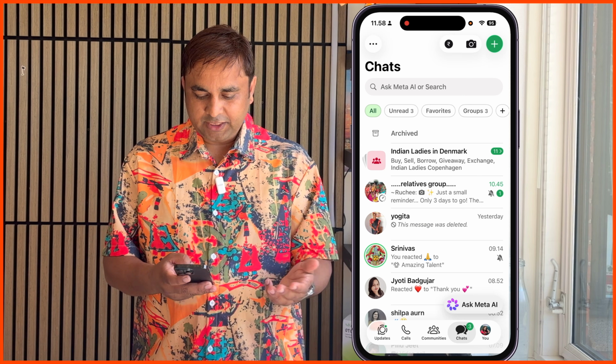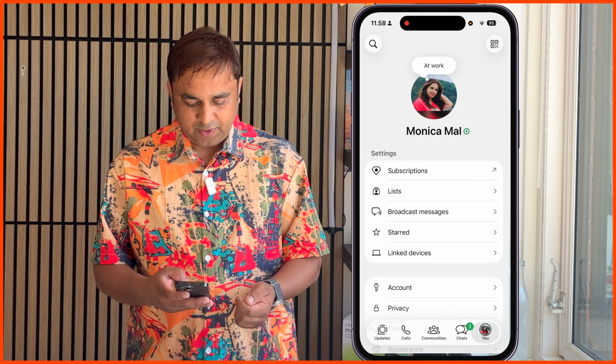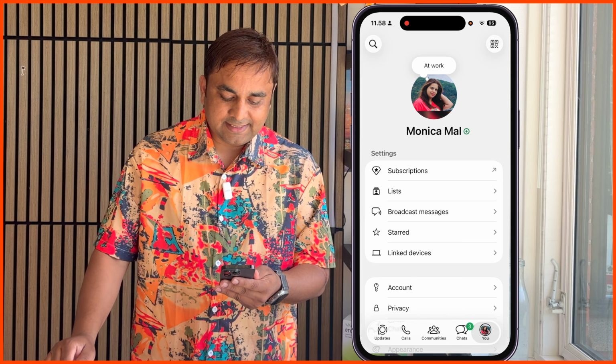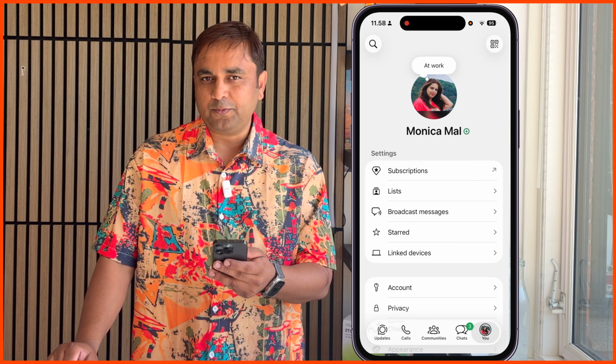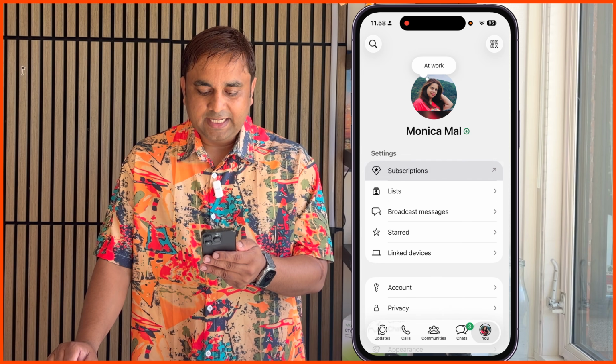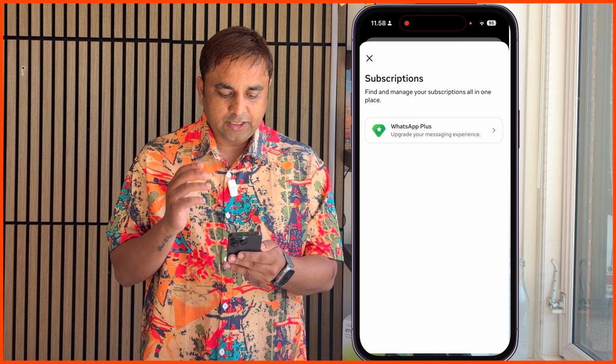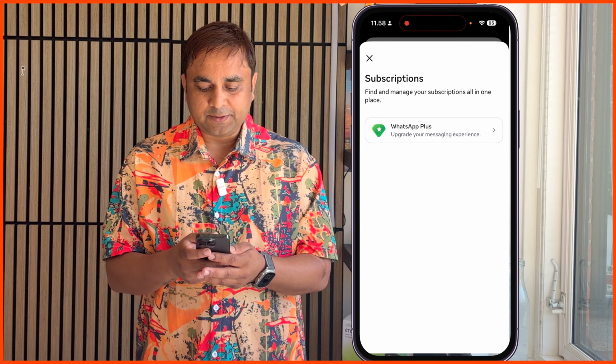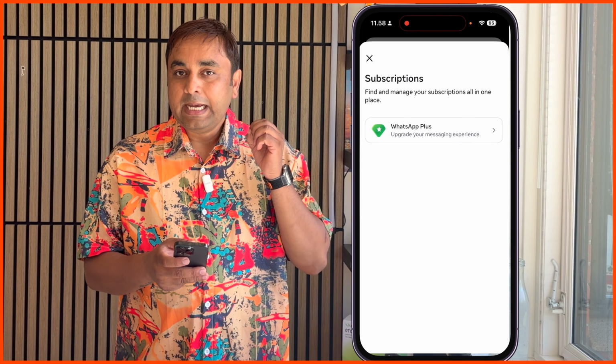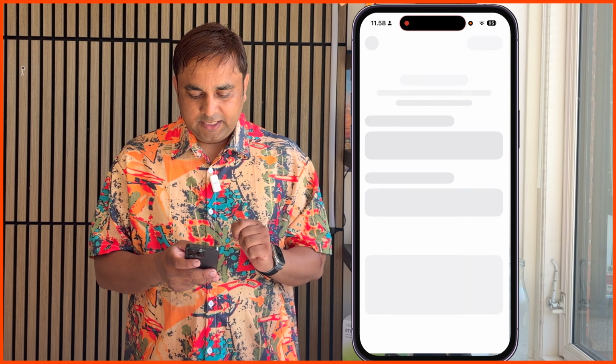We will see my iPhone screen is here. I just simply open my WhatsApp. If I click here on my profile menu, look at this. Inside the settings, they are introducing a first option, subscription. If I click on the subscription, here you can find and manage your subscription all in one place. You just simply click here.